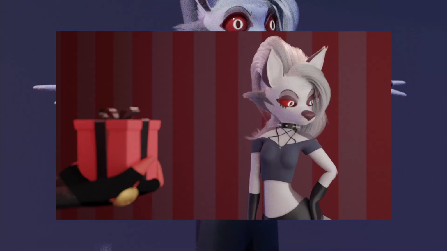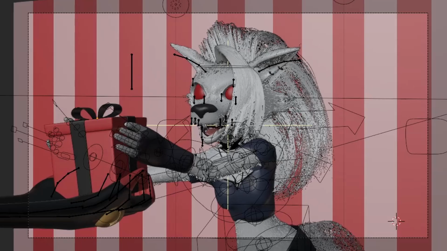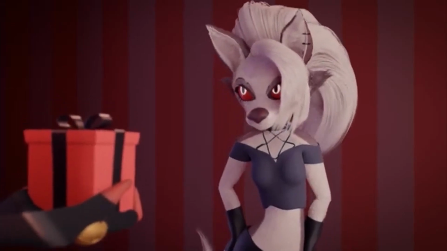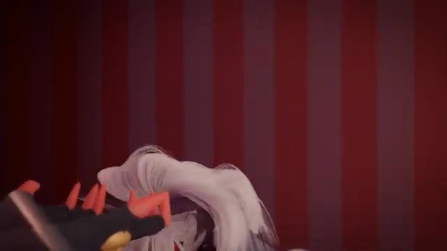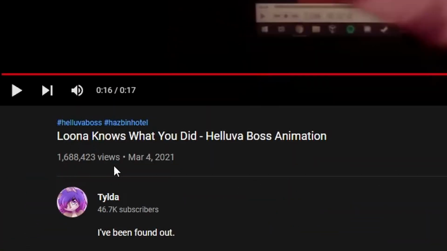And I actually got pretty close, but unfortunately when it came time to render one of the animations that I did with her, it took way too long. So I ended up having to use Eevee, which is Blender's real-time renderer, instead of Cycles, which is based around ray tracing. It still looked pretty good though, and my animations based on Loona still got mildly decent views, I guess.